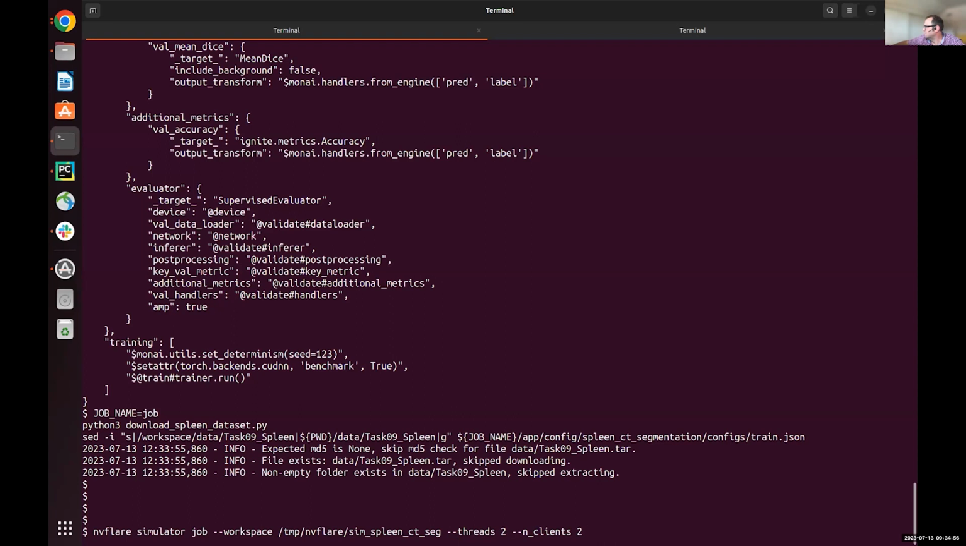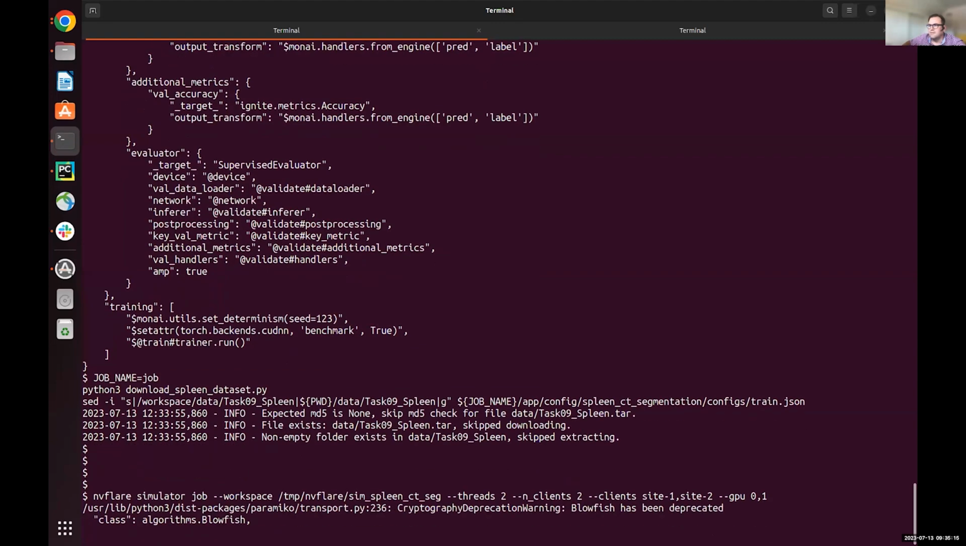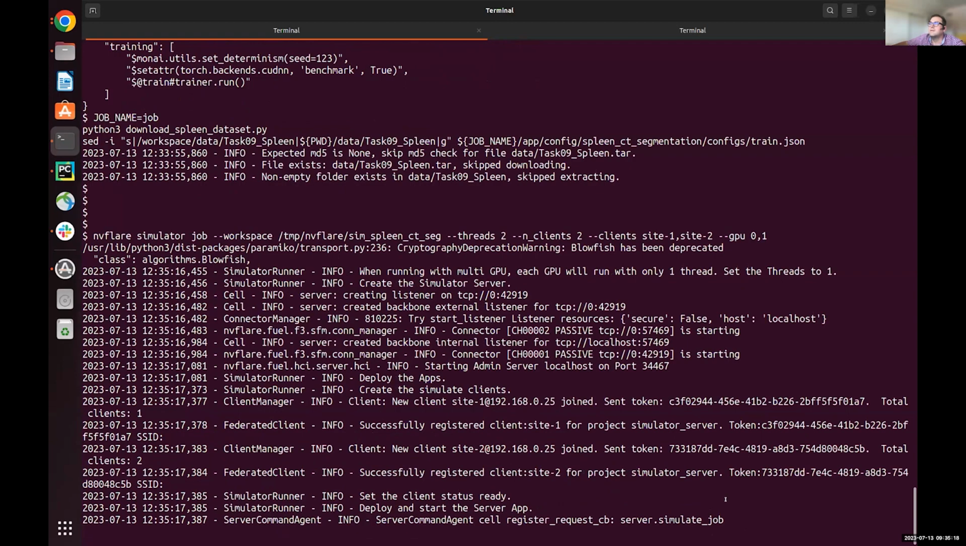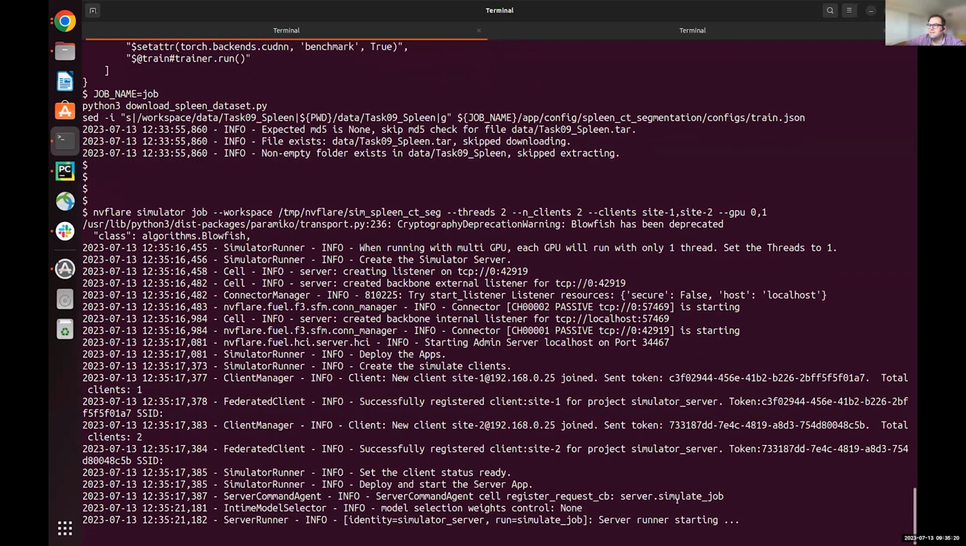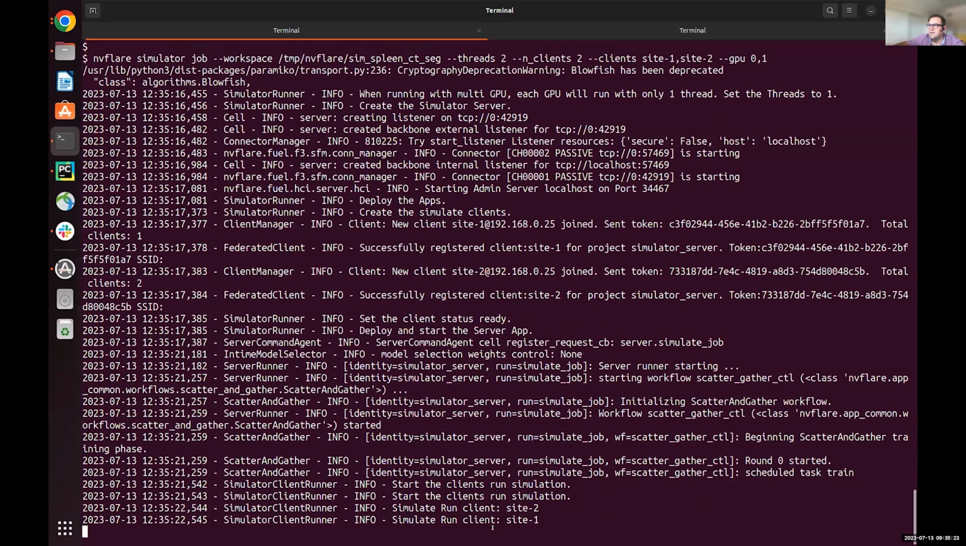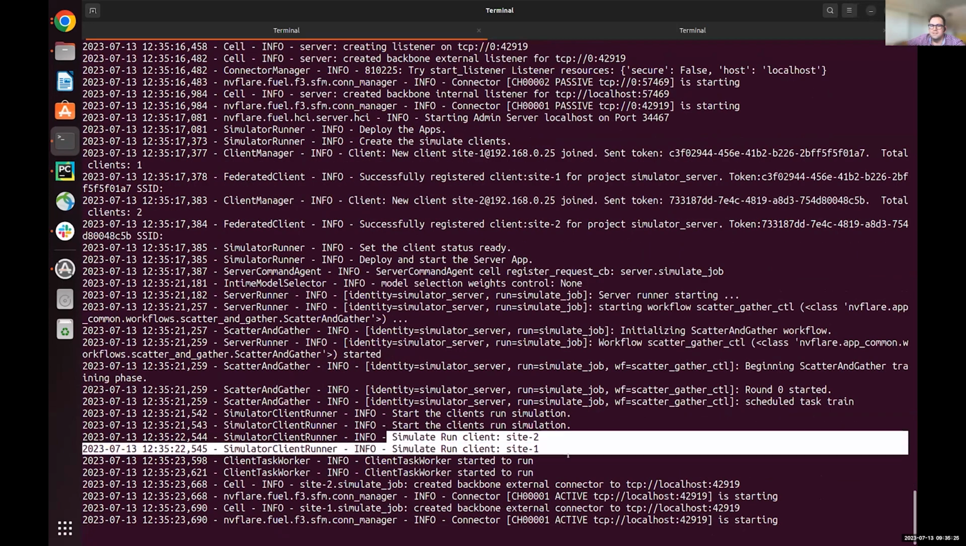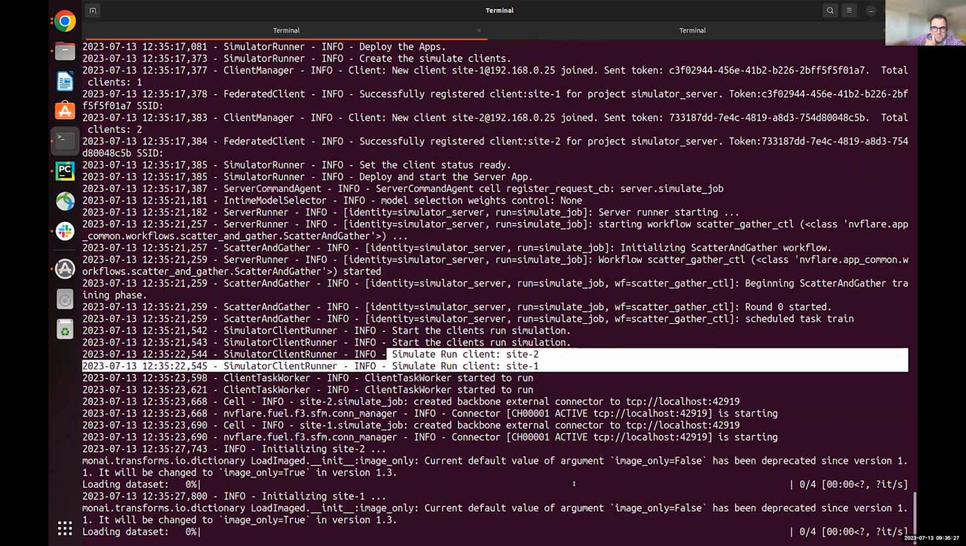And then we can also define things like how the clients should be called, and on which GPU they should run. So in this case, my machine has 2 GPUs, so I use one for each client. Okay, let's start this. And you can see that both clients are starting at the same time. They're running in parallel threads.